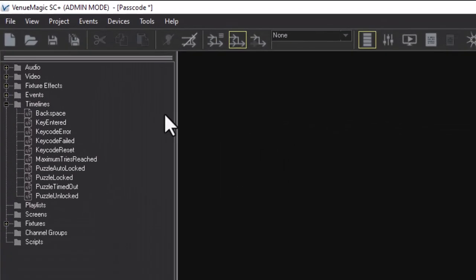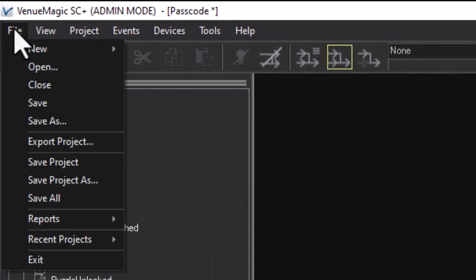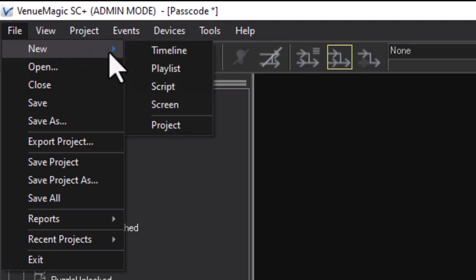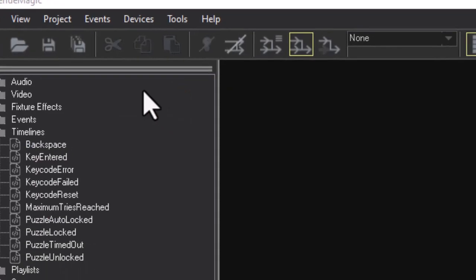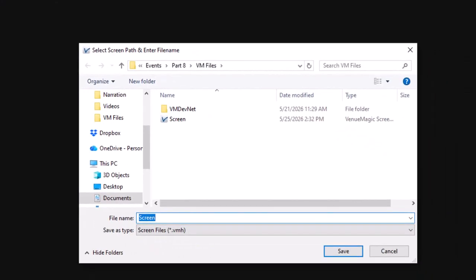First, go to the main menu and select File, New, Screen. Then give the screen a name. We'll call it Keypad.